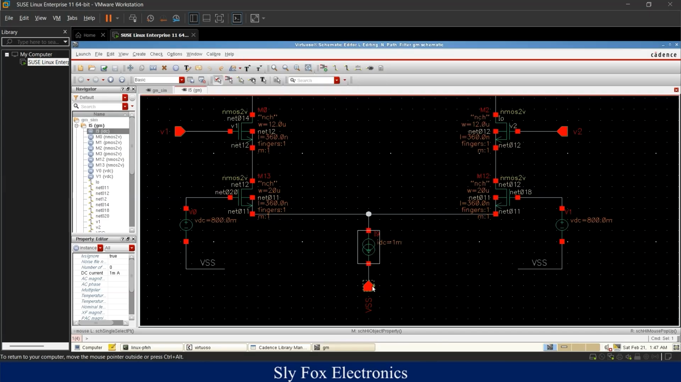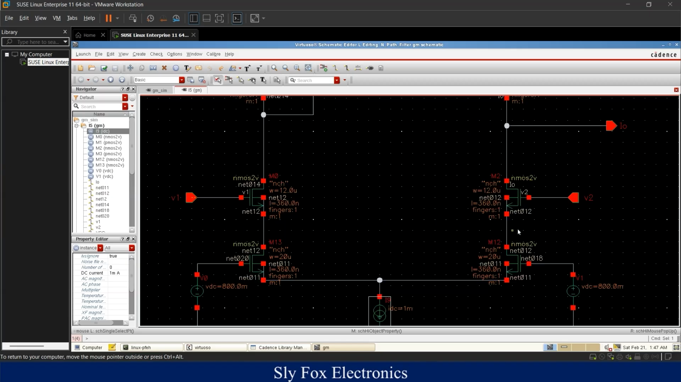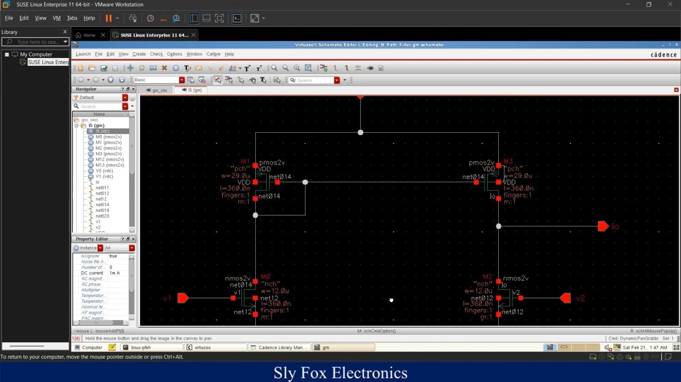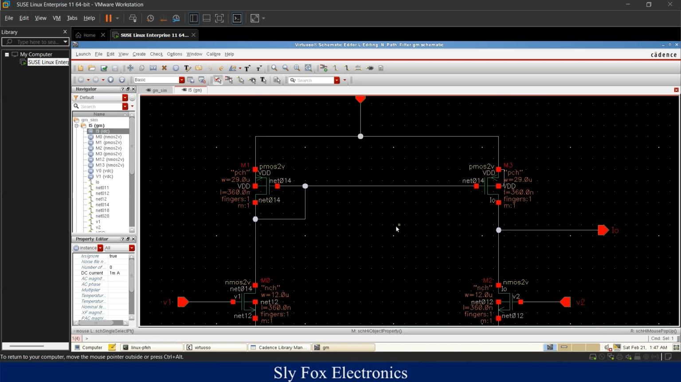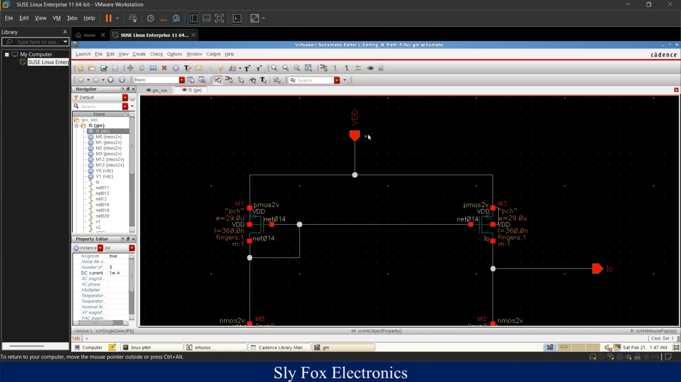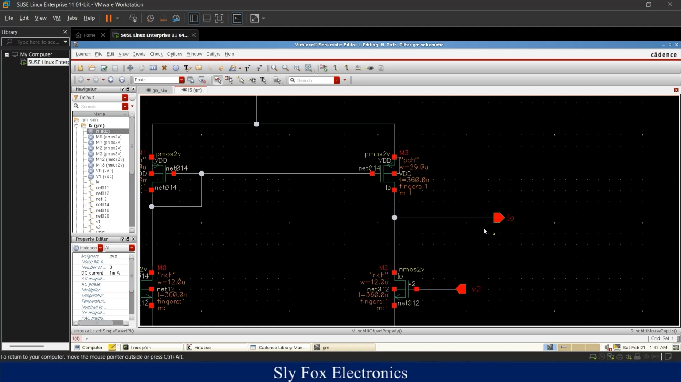And I've created a pin so that in our designs we can connect this pin to VSS or ground. Pins for our inputs, and these two PMOS transistors are our active loads and they are configured in current mirror configuration. I've set the width of these transistors to 29 micrometers and the length to 360 nanometers, and we should provide the VDD for this node in our designs. And here is our output, and we can take the output current from this node.